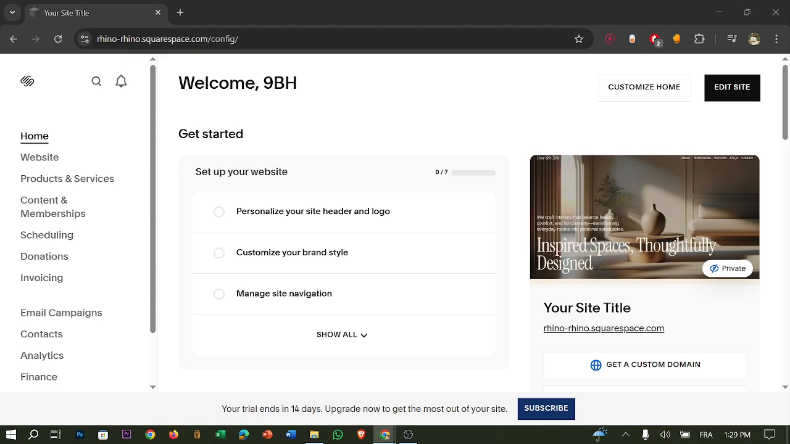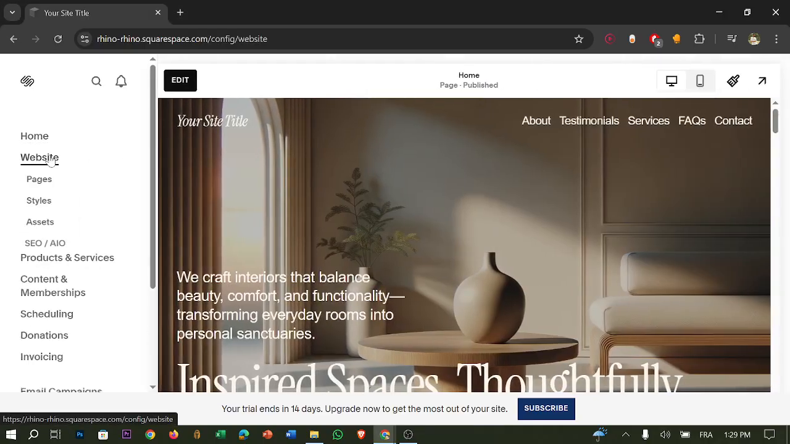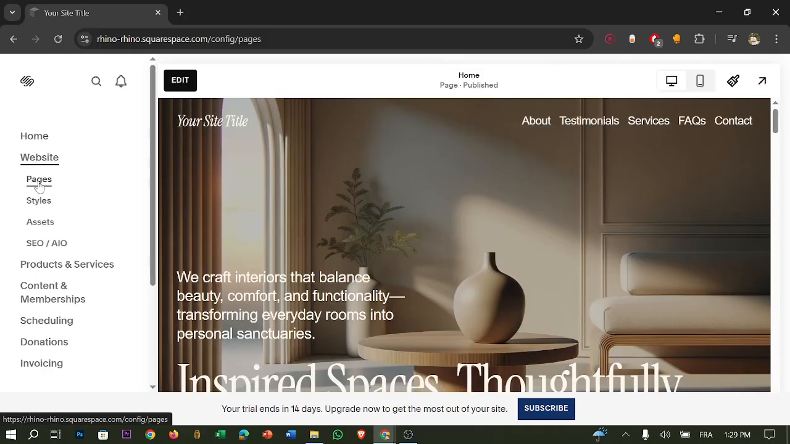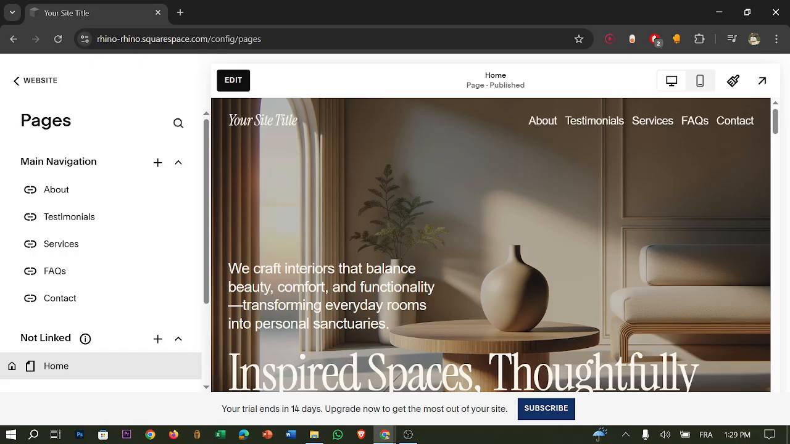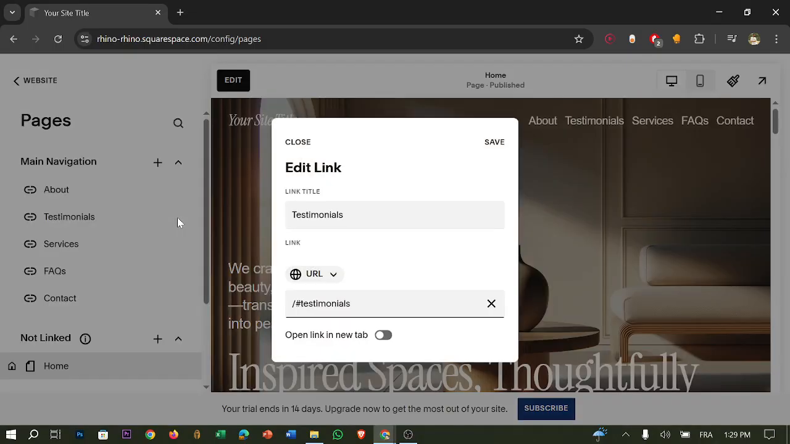So first thing, log into Squarespace. Okay, open your website. So go to Websites, Pages. SEO settings are configured by page. So now hover over the page you want, click the settings page icon, for example this one. This opens visibility, SEO, and advanced options. So inside page settings, click SEO, and this is where search metadata lives.